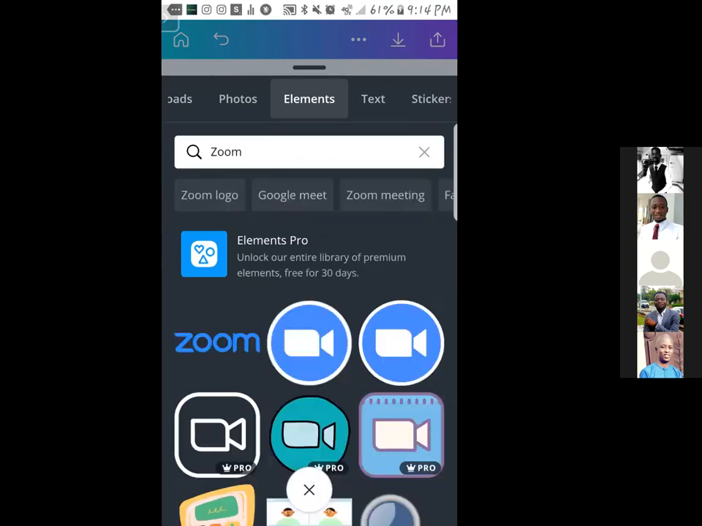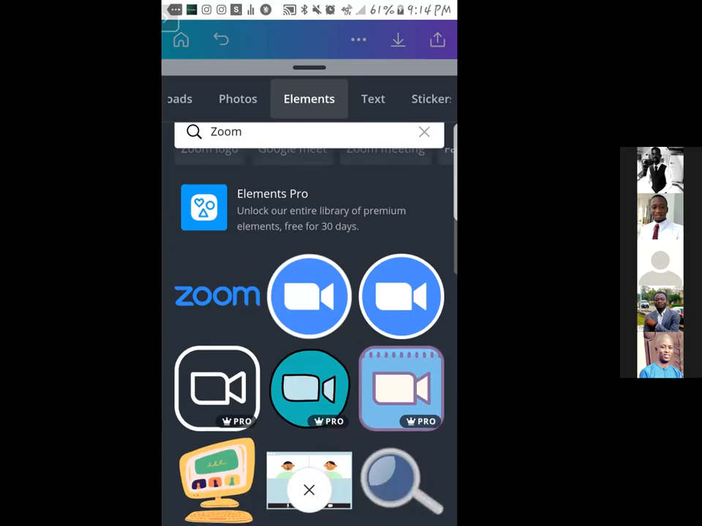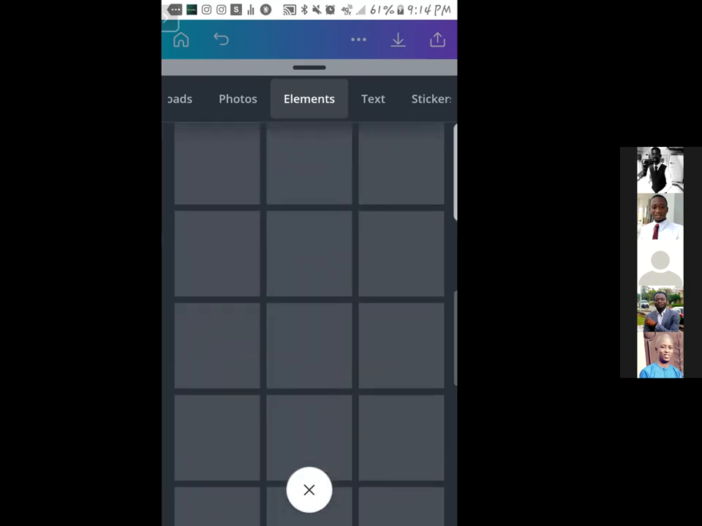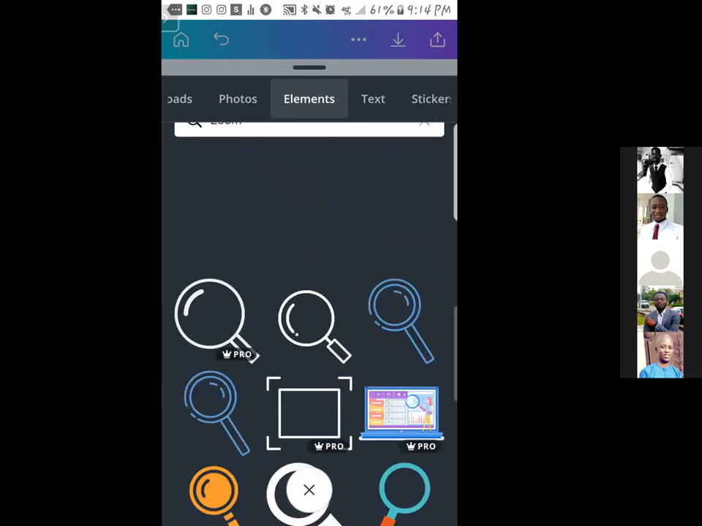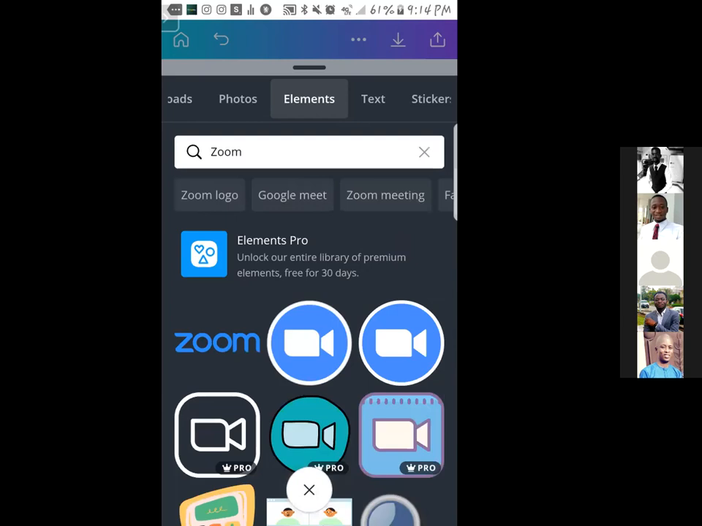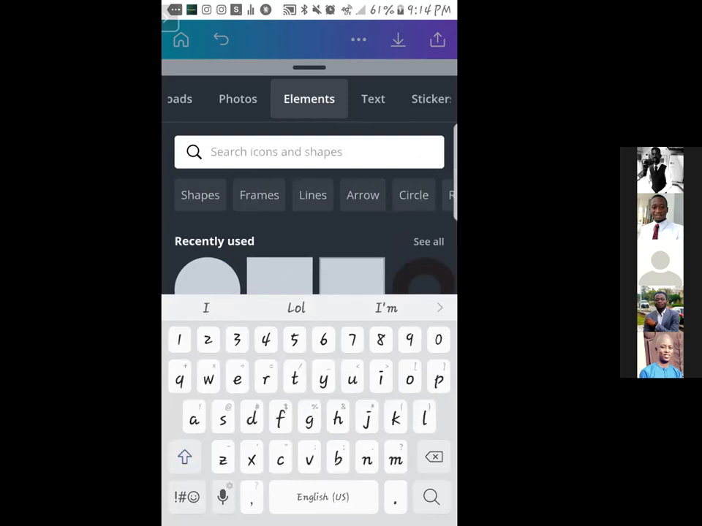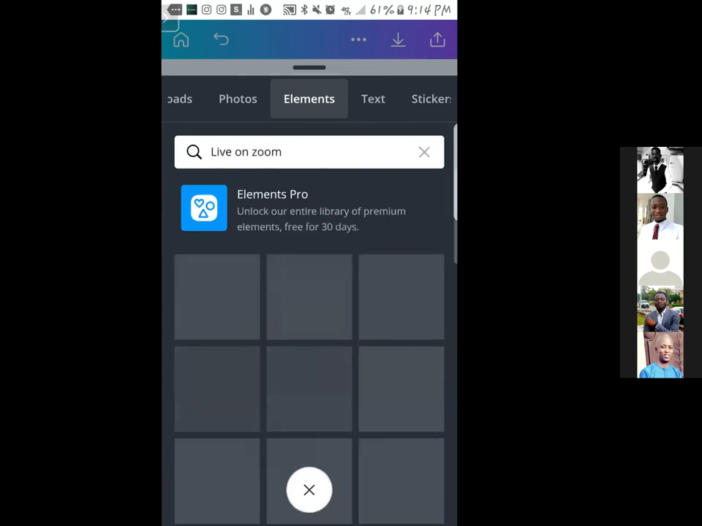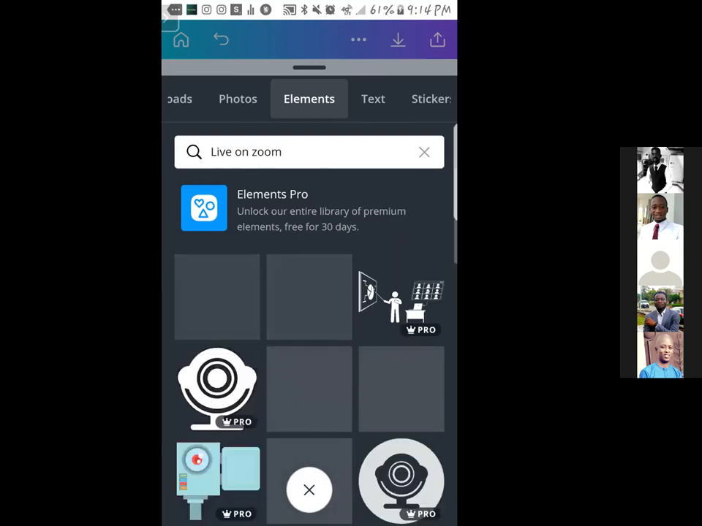Now look at the design we are copying. Do you have something like that logo here already? You keep going till you see the one you have. If it's not there, let's try to search for live on Zoom, to see if it's going to give us another look of logo.